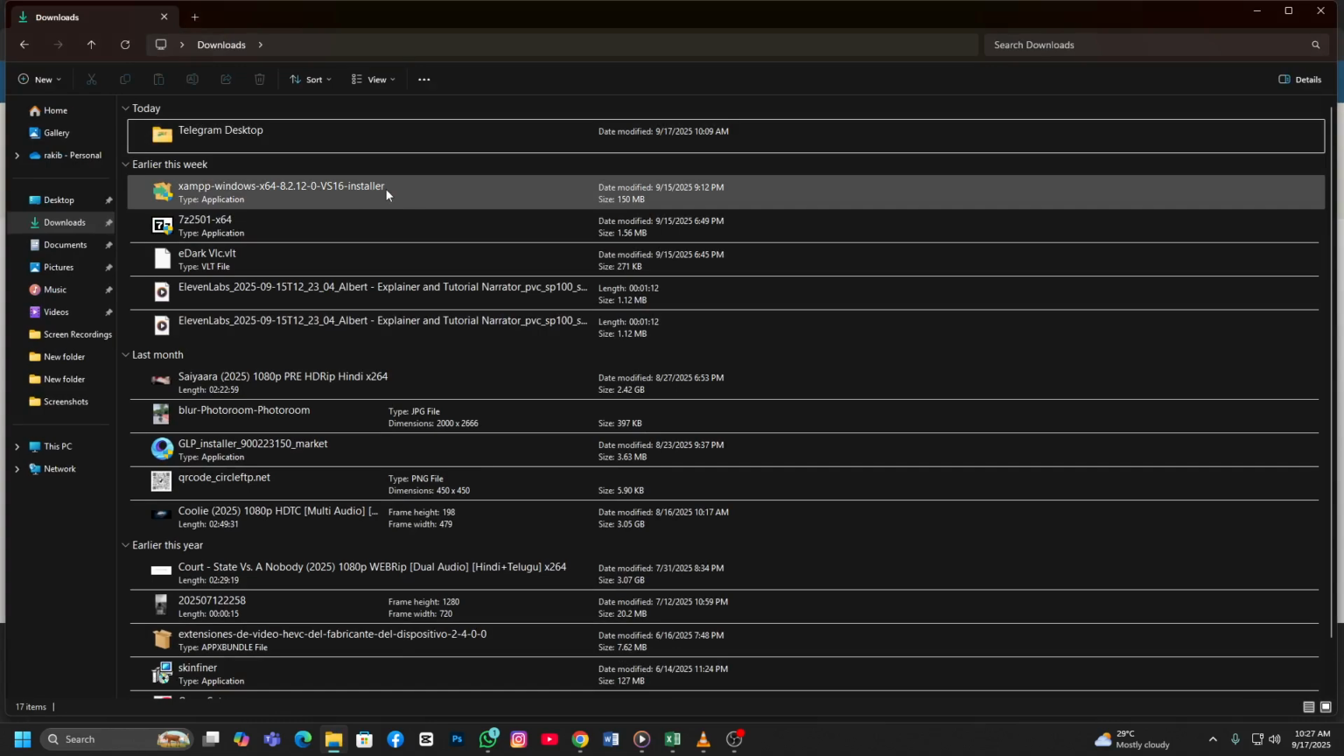The setup wizard will open. Here you can choose which components to install, but for most people, the default settings are perfect. Click Next until the installation begins. When the installation completes, launch the Xampp control panel. From here, you can start Apache and MySQL with a single click.